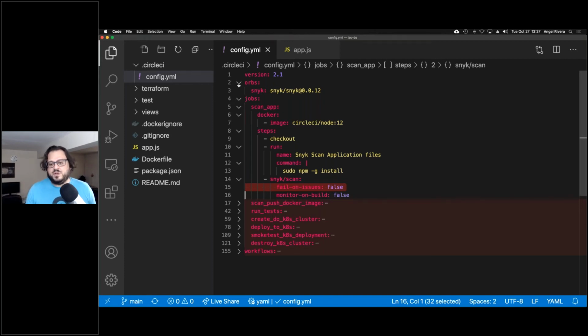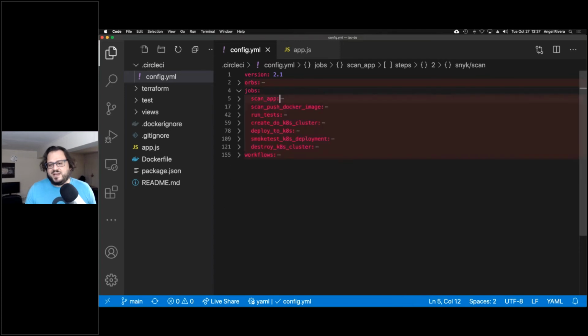So we already did the Snyk scan. I'm not going to jump into the Docker image because it's similar. All it's doing is scanning my image and then pushing it to Docker Hub.